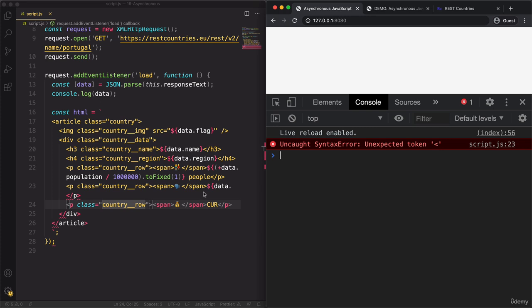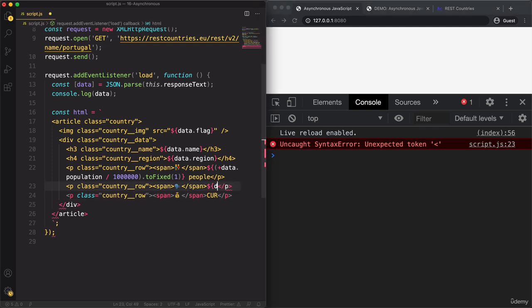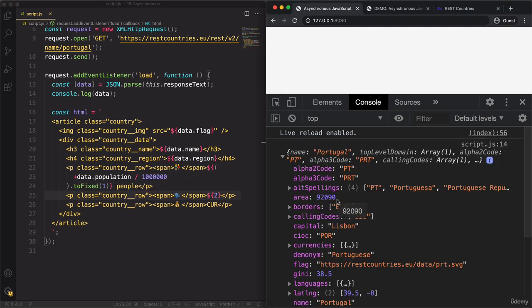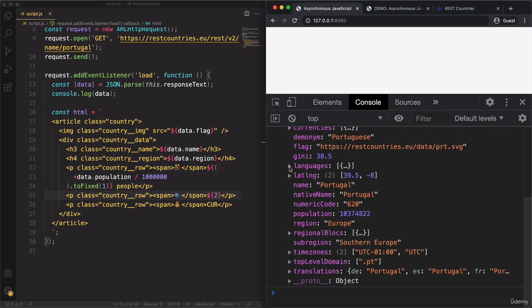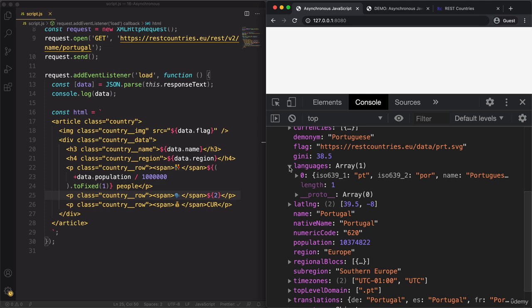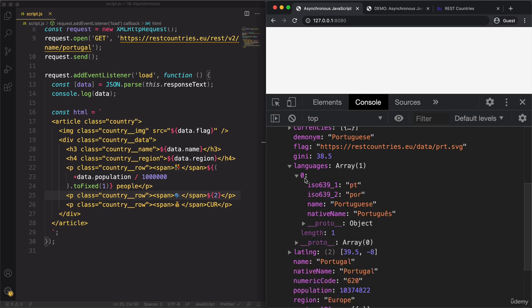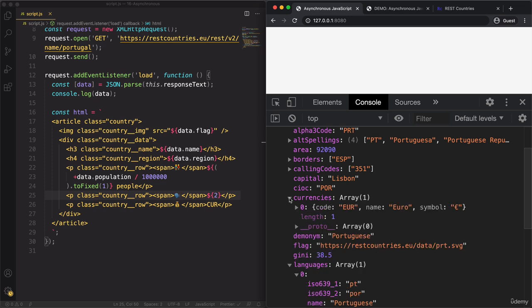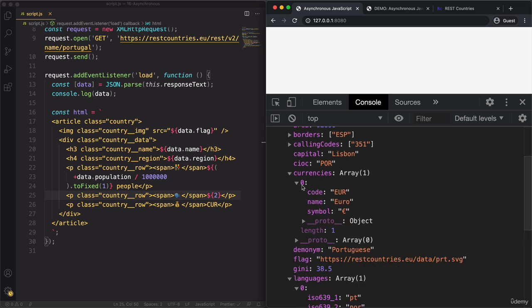Oh, now I clicked, and so now it's gone. So let me just put something else here for now, because this was causing the error. So let's see. In languages, we have multiple here, as you see. And so what we want is simply the first element of the languages and then the name. And the same is actually going to happen with the currencies. So we also have an array of the currencies, and then we want the name of the first one.